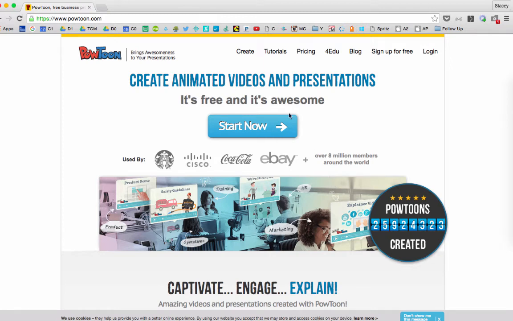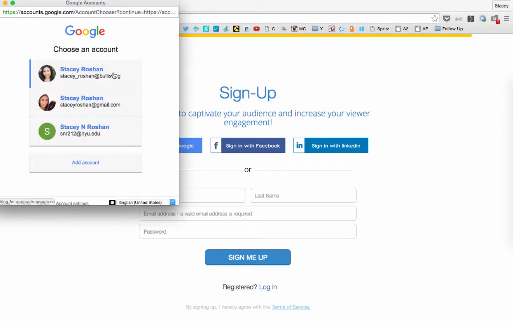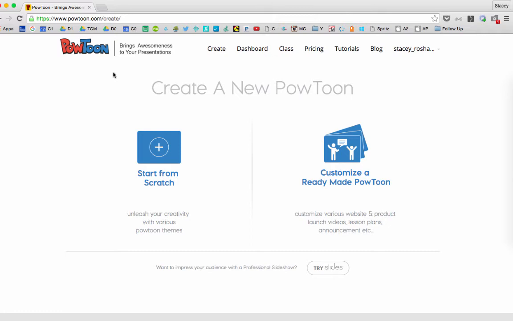Here's a quick overview for how you're going to get started with Powtoon. So you will go to powtoon.com and then you will sign up for free. You will choose to sign in with Google and just go ahead and choose your Bullis Google account. The first time you do this, you'll have to type in your Google information so that it identifies you.